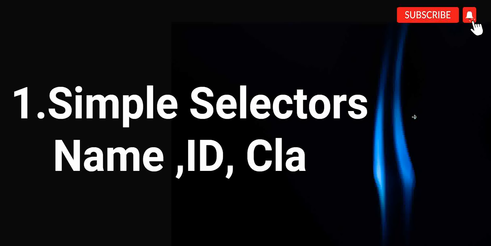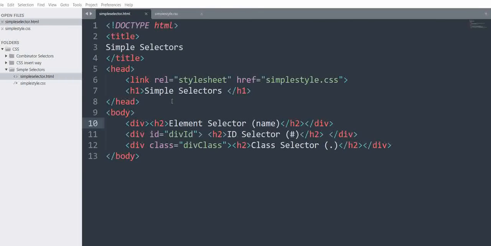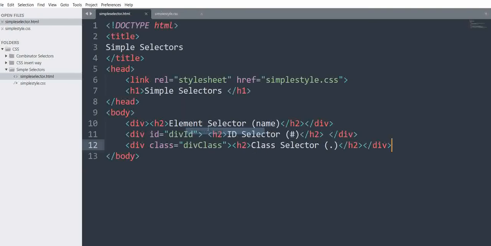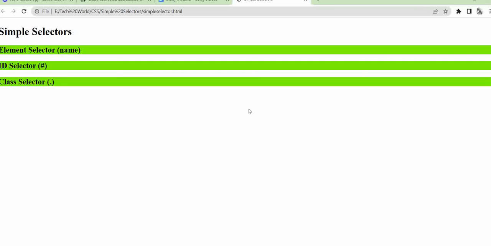Let's see some of the simple selectors using the name, ID and class. I have created one simple HTML file. Inside that I have mentioned title, head and body. Inside the body I have mentioned three div elements. Now I have created a CSS file. Inside that I have mentioned div selector and inside that background color lawn green. So let's see the result of this code. Here it's applied to all the div elements in that file.